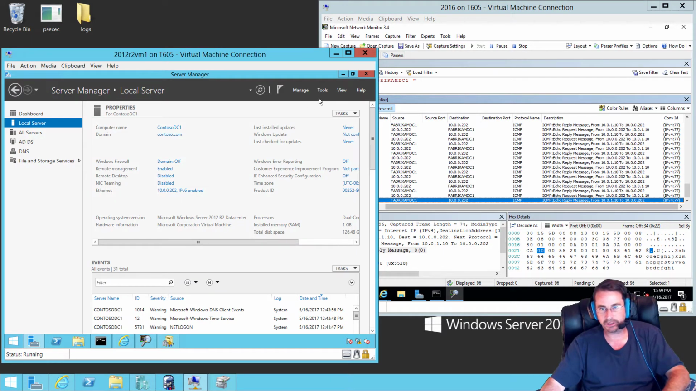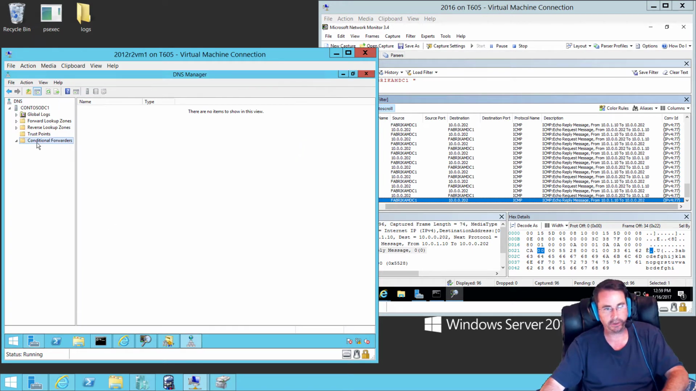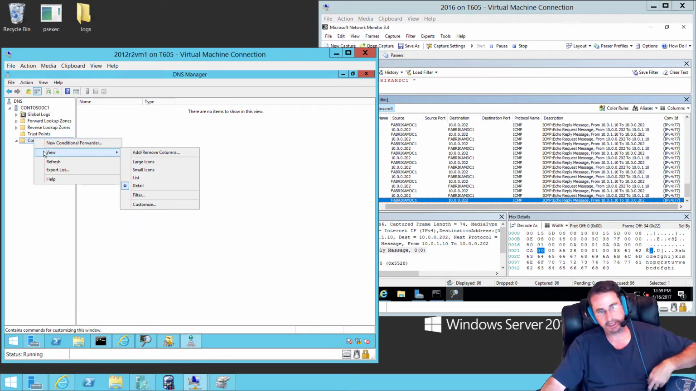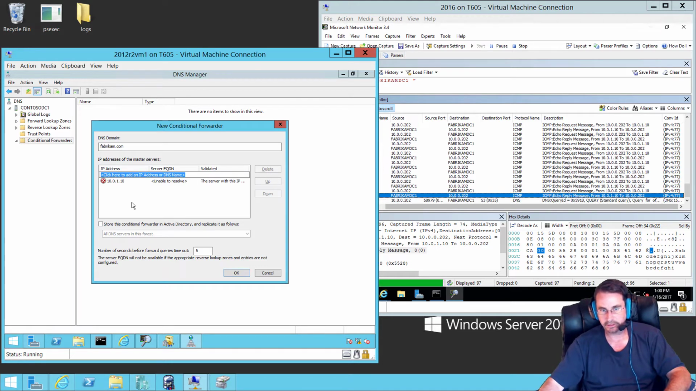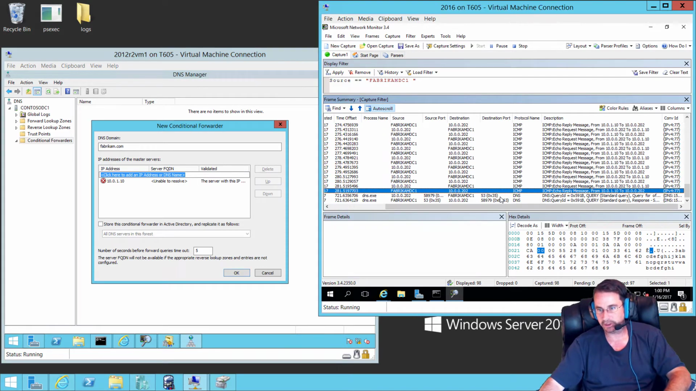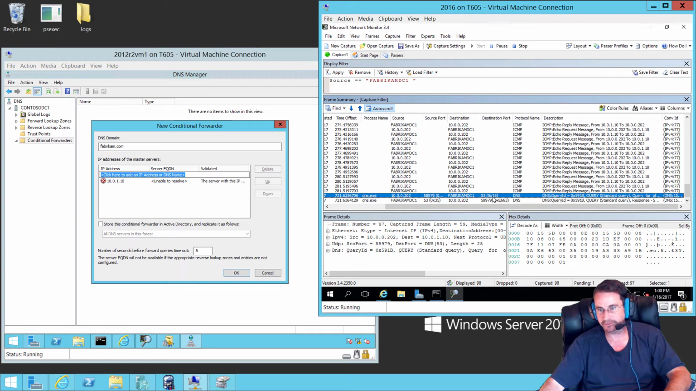All right, sorry, I should have already had this set up, but let's just fix this problem real fast. We'll do this by building a conditional forwarder. We'll call it fabrikam.com, and we'll pop in the address of the other DC, .0.1.10. Was it 10? Yeah. So okay, we saw the traffic. Look, we saw port 53.